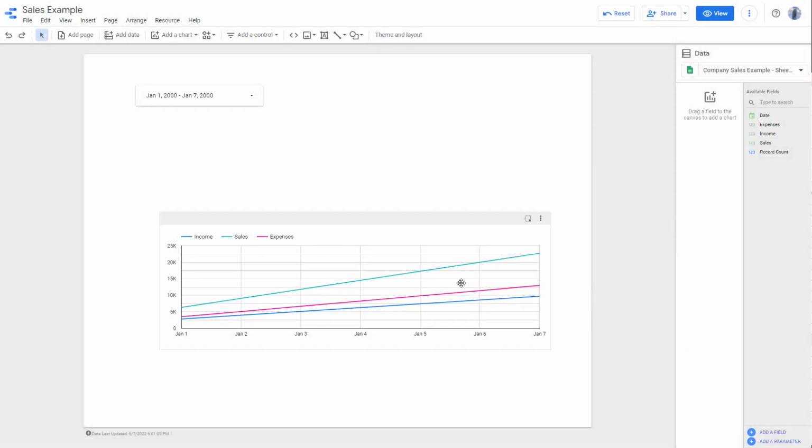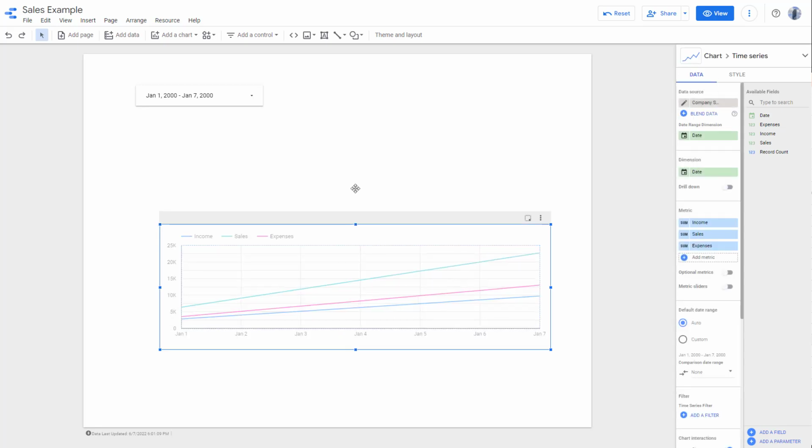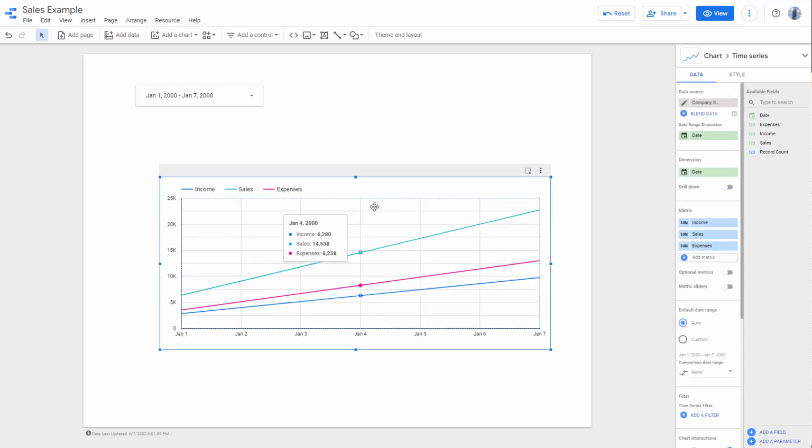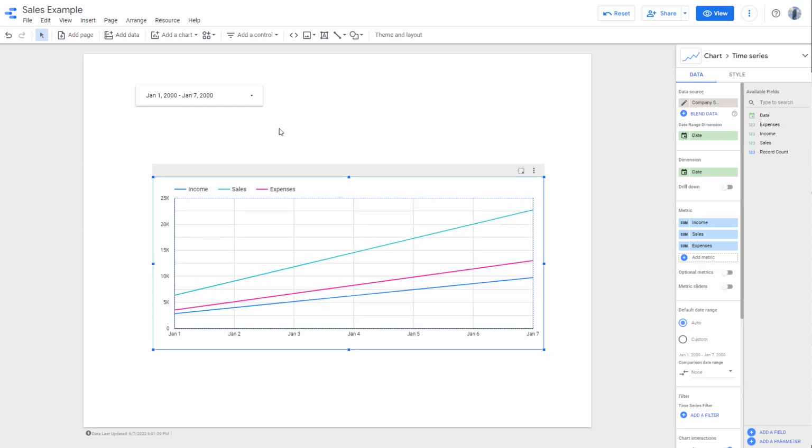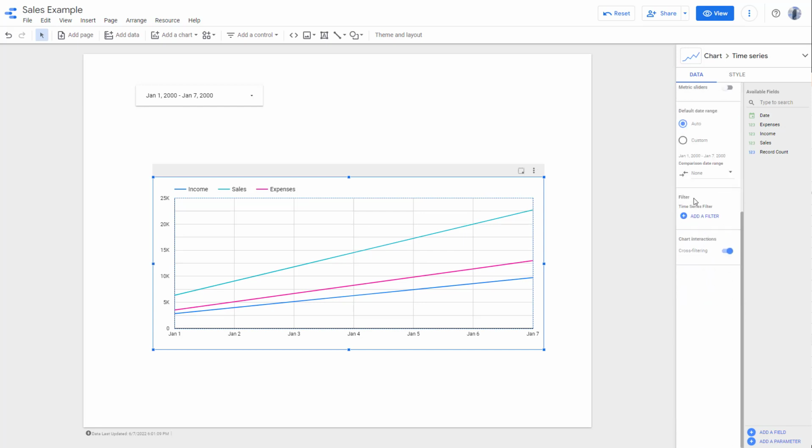So over here, you can see that I have a data chart right here. And let's say what I want to do is compare the chart with a value of a later date. So in that case, you can go around and here you can see that I have the data from Jan 1 to Jan 7, 2000 right here. If I go onto the right side and scroll down, you will be able to see the comparison data range over here as well.